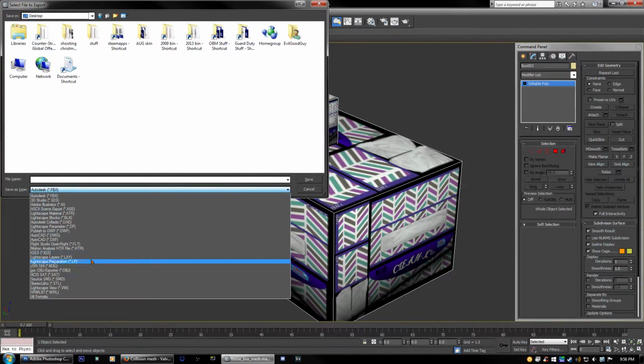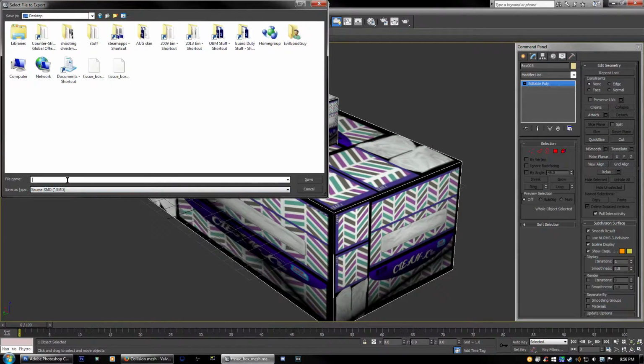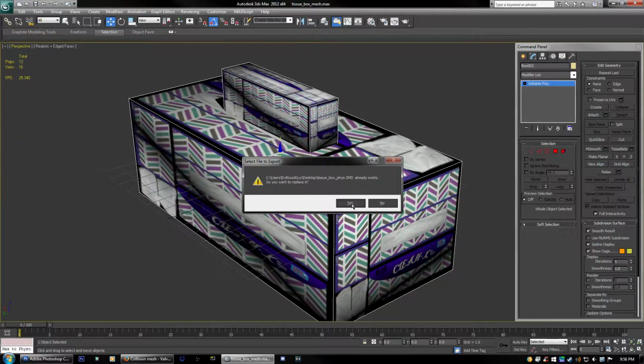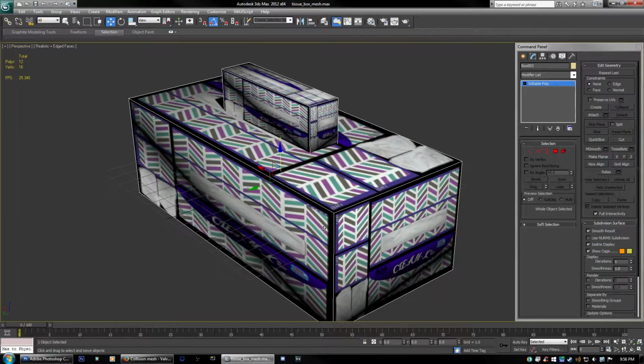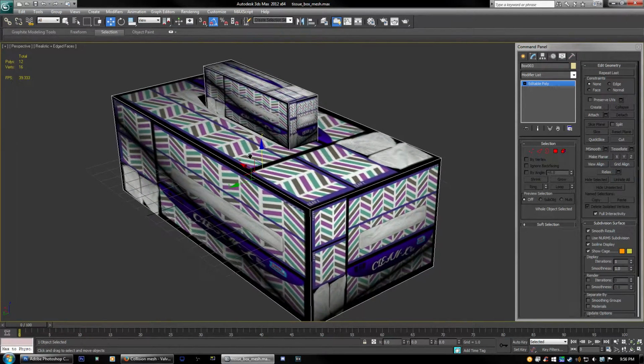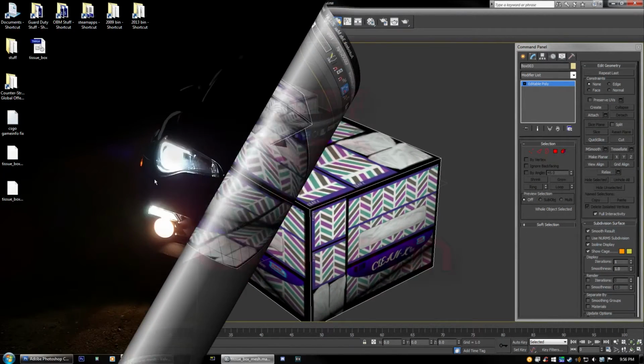And Desktop. Source SMD again. And then we're going to want to do tissue box underscore phys. Or you can name it whatever you want, you guys, as long as you know that that is the physics model, which is also the collision model. Same thing. It's kind of like how a bump map is called the normal map. It's the exact same thing. So save that. Replace it because I already did it earlier. And boom. There were no warnings in the export log. So we're all good to go. And we're good to move on to the next step, you guys.